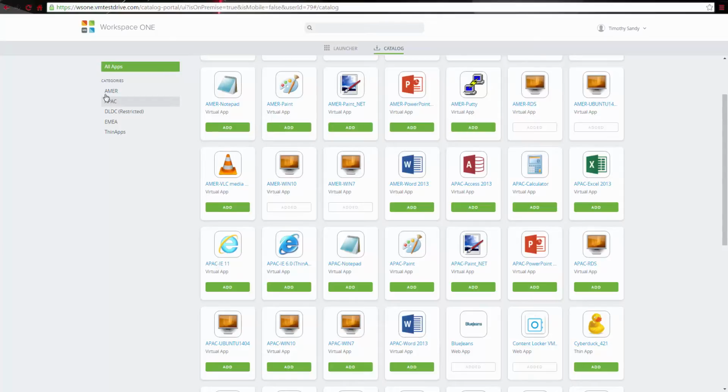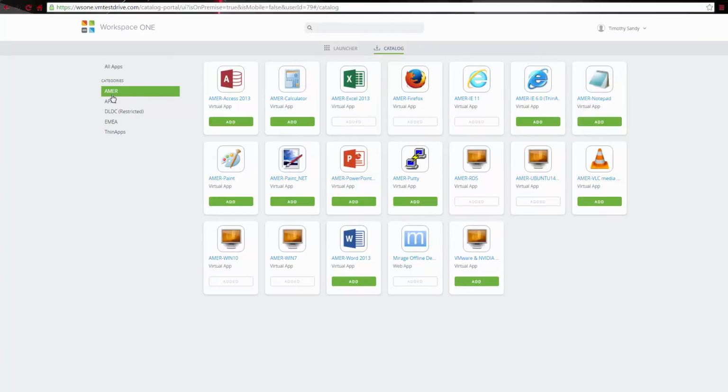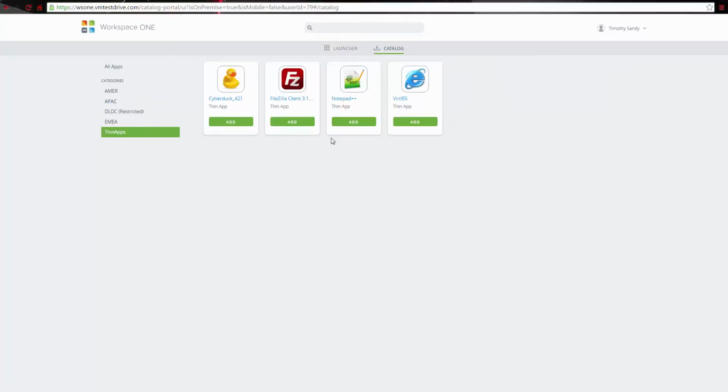Okay, and as you see here, there's different categories. You can select it out. Here's just the Americas, so I recommend that you go with this approach here. Then that way you're only selecting things that are in your geographical region. You can also see that here are applications that are specific to the ThinApp applications. So that's the Workspace Portal.